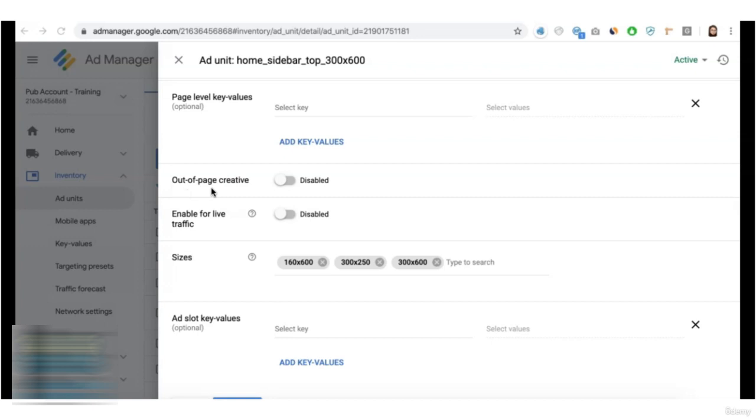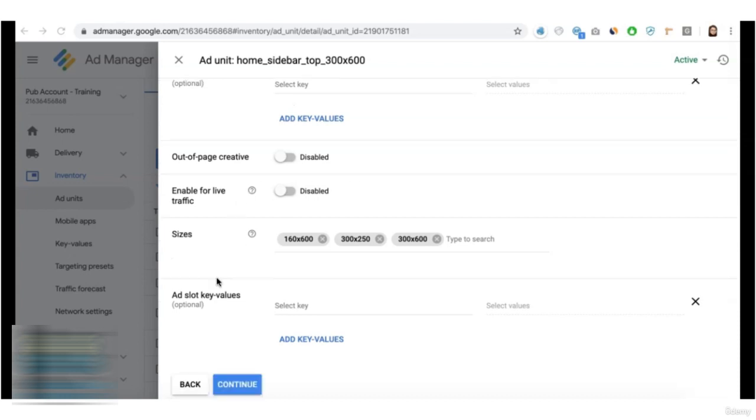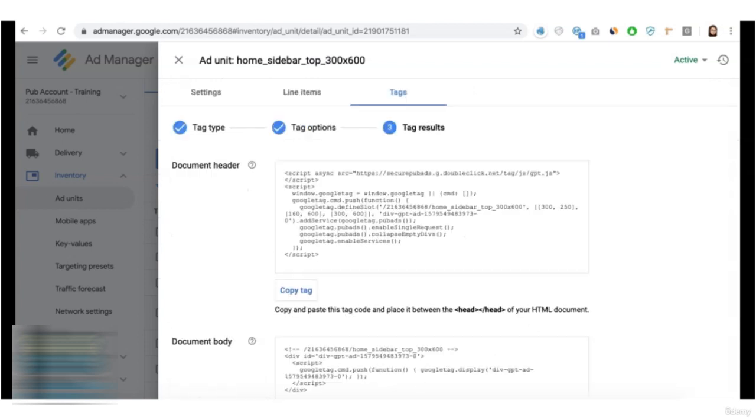Out-of-page creative is normally used for non-standard ads like outstream, expandable, mid-content ads, which normally depends on the type of creatives you are going to traffic behind this line item or ad unit. Enable for live traffic is normally used if you're going to use this ad unit for live stream videos. Double check that you have the correct ad sizes in here. Once all done, click on Continue.